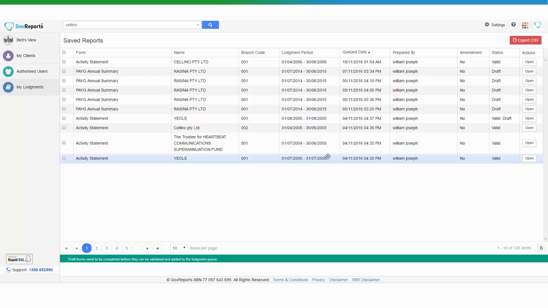Once it has been saved, it will take you to the Saved Reports, where you can see that the activity statement that you just validated is now on the list, with the reporting period, the date that you queued or validated it, who it was done by, and the status of it. Valid status means that it's already been validated and cross-checked for errors with the ATO. If it's in draft, that means it's not yet completed and must be edited before lodgement.